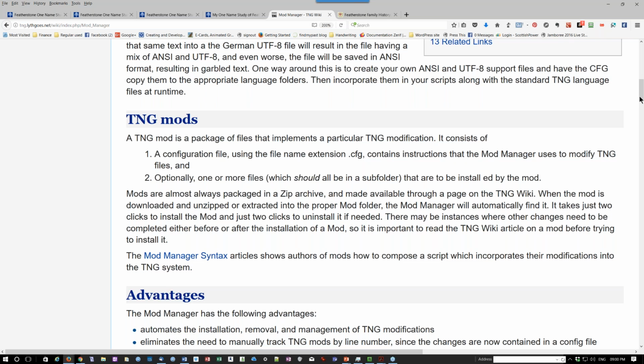So I think that's pretty much it. There's the description of what a mod is, and I'm sure it's explained far better than I've just done.